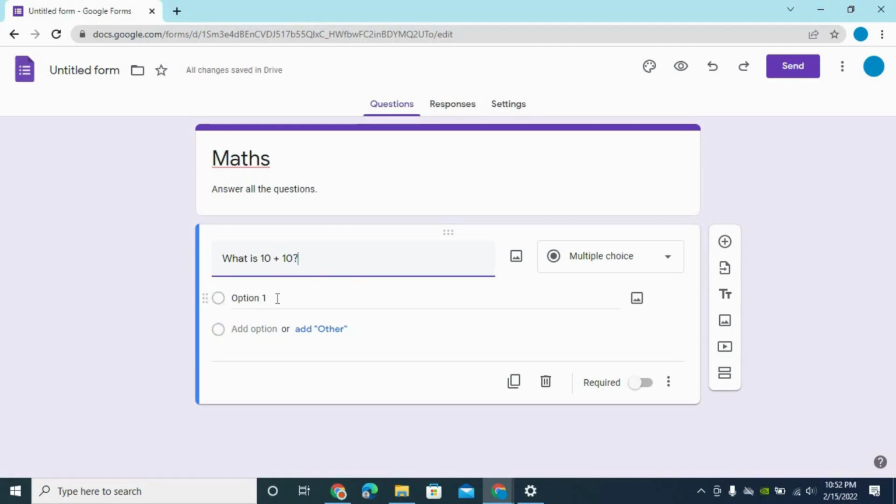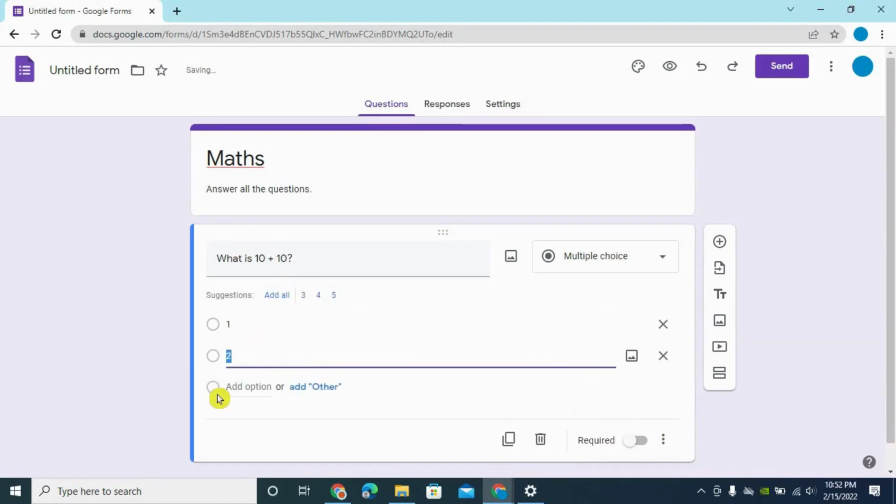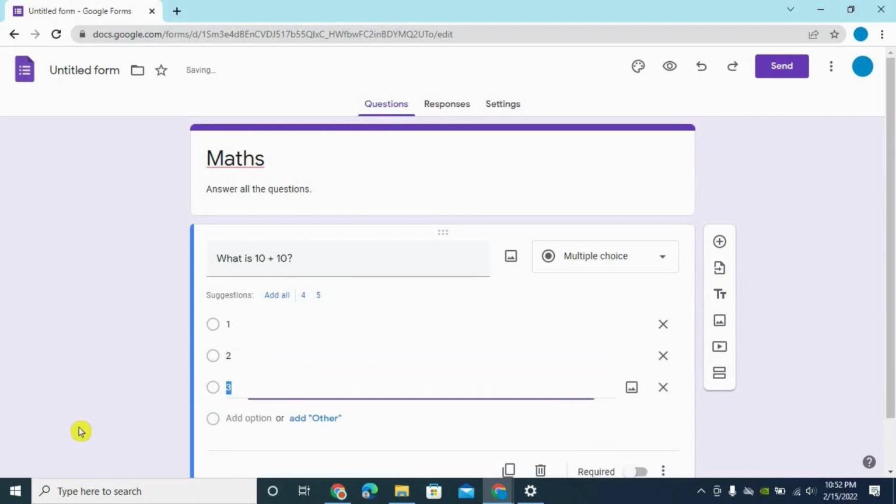We can give a lot of options. We can rename each option we choose. Like we'll put 1, and then we'll click on this add option, and then we'll click on 2, and then we'll click on the correct answer.